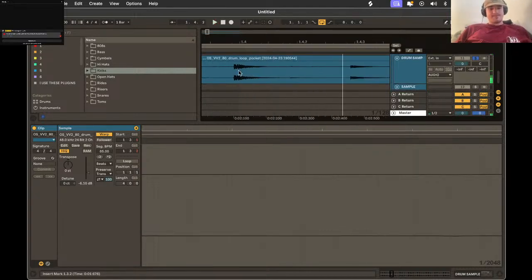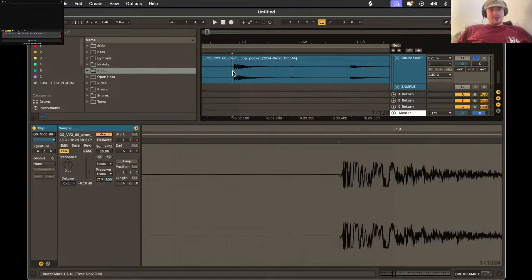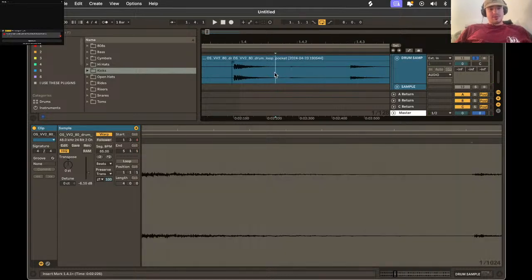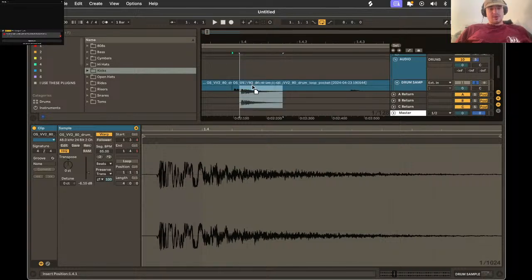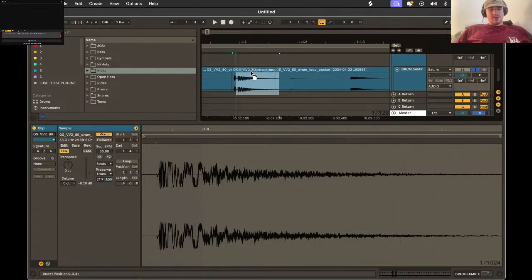This snare is really early, so I'm going to pull that closer in time. If you hold Command while you drag with the mouse, you can eyeball the timing. That might be a little bit better for us.